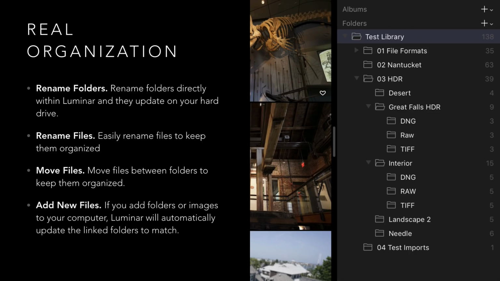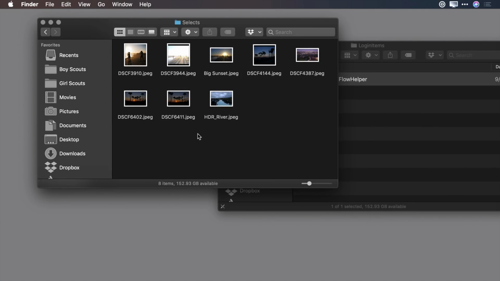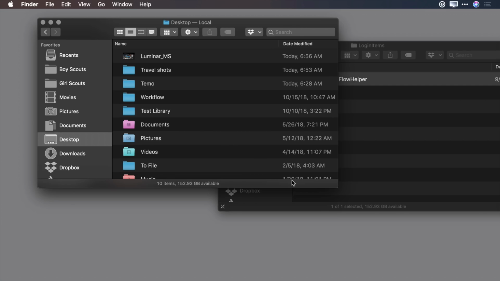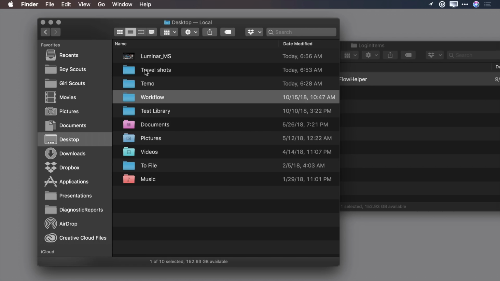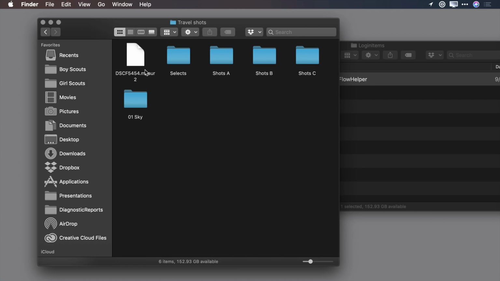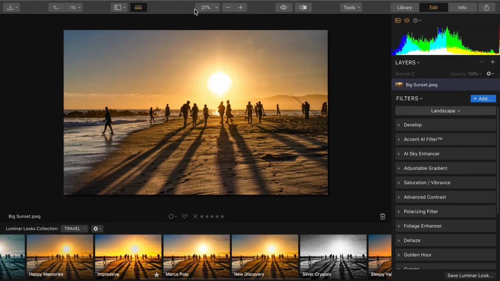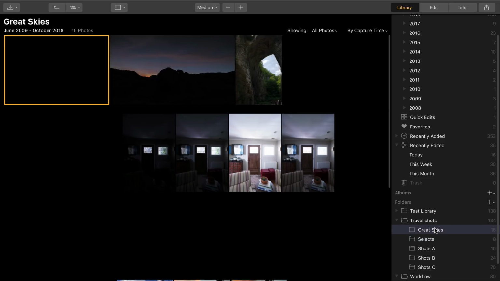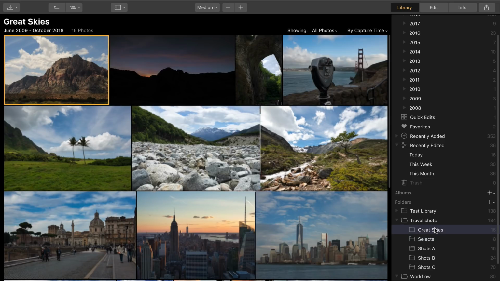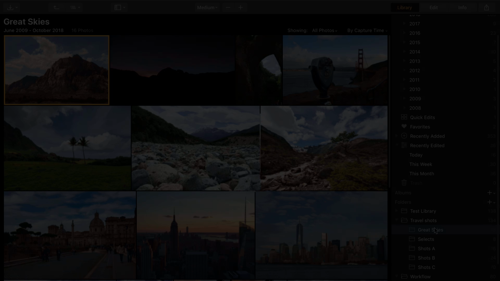And most importantly, if you add folders or images to the computer, Luminar will automatically update and keep those folders in sync. So for example, let's say I came back from a recent project and had some images to share. Let's copy this folder and come over here to our travel shots folder and paste it in. And I decide to rename it. Now, when I switch back to Luminar, let's see what happened. There's my travel shots, and there's that additional folder of sky images that instantly updates. Again, Luminar helps you keep your images truly organized.